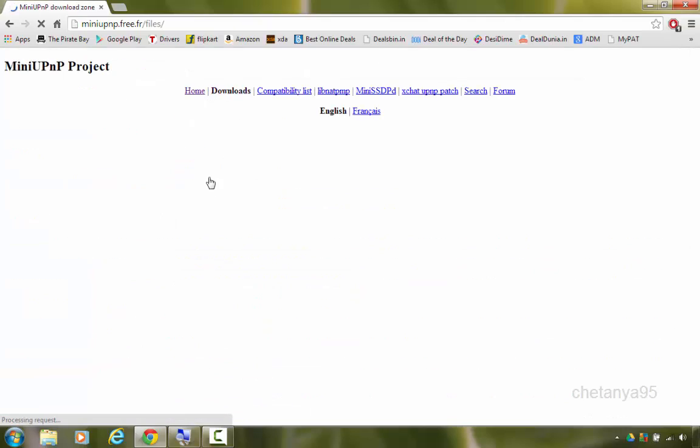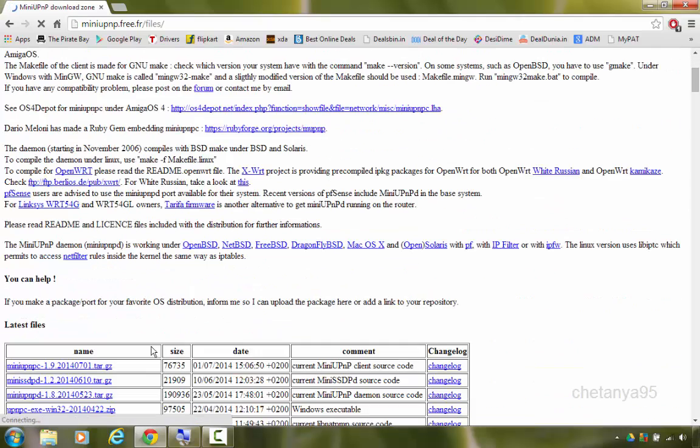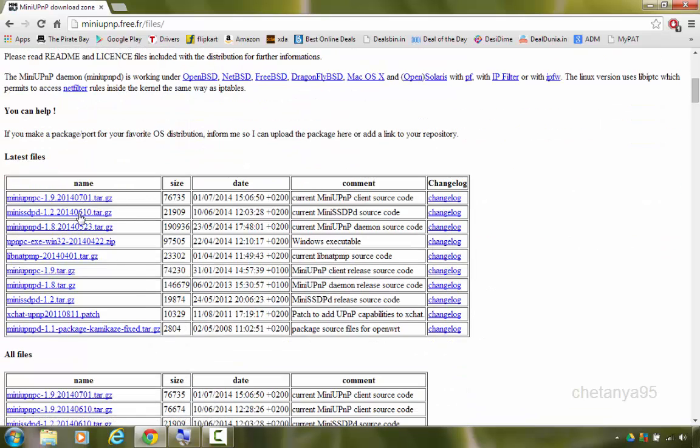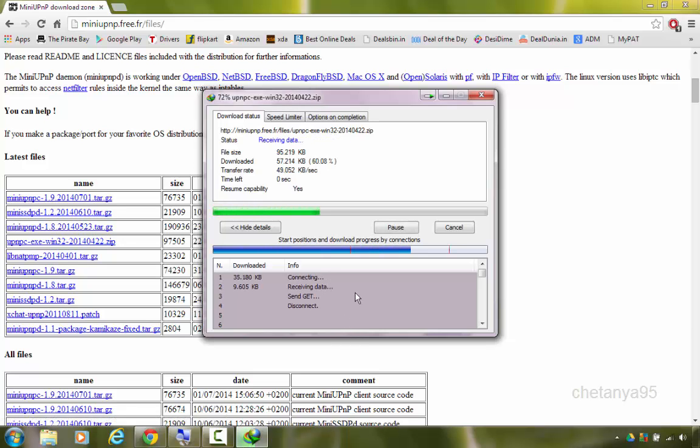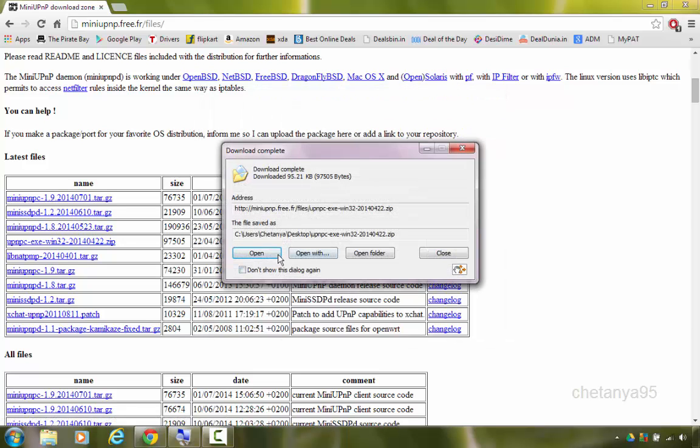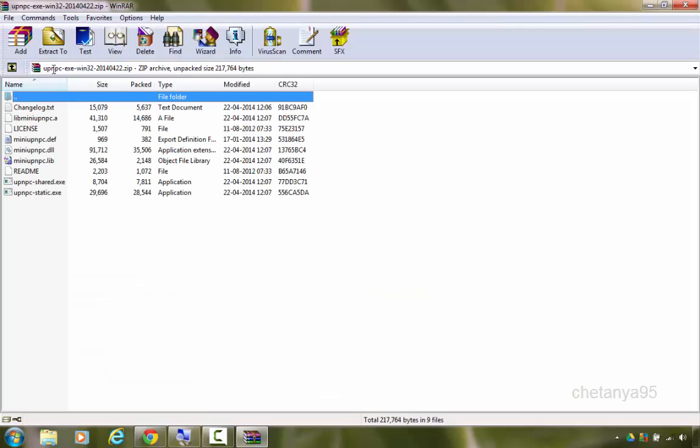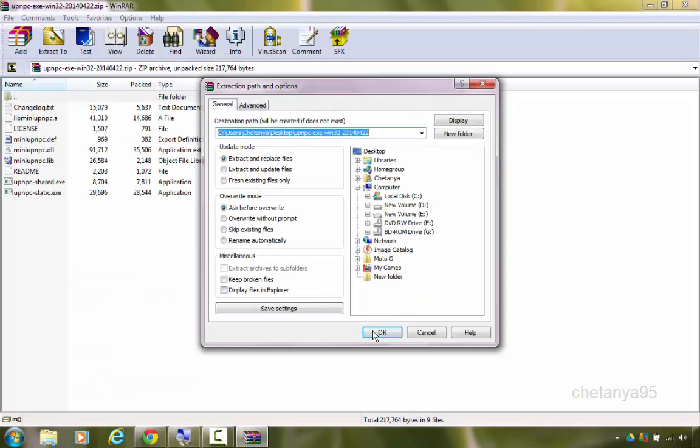Go to downloads. Here scroll to the latest file and choose upnpc exe win32, which is the Windows executable file. Open it. I'm gonna extract it to my desktop.